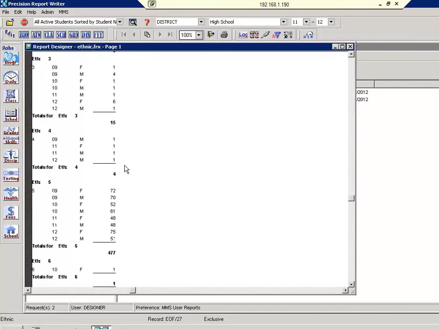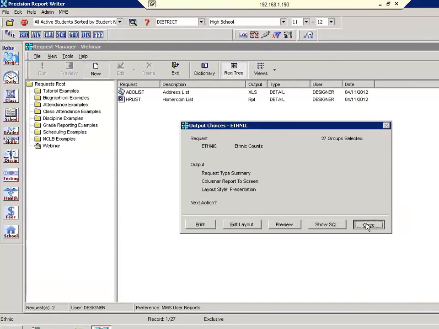So what I'm basically doing here is taking 3 pieces of information and getting counts of how many students fit different combinations. So that's one way that you could use a summary report. And in this case, again, I didn't ask for any student names or anything. I was just interested in counts for the school as a whole.